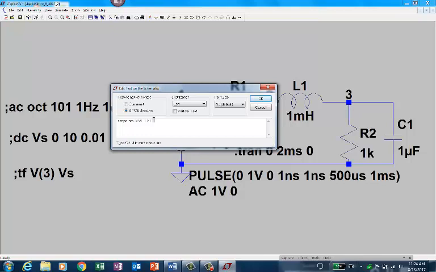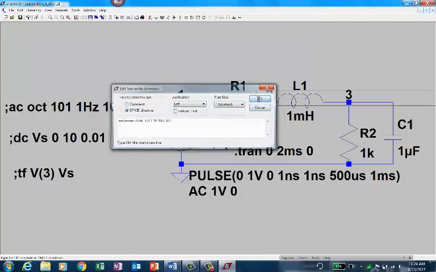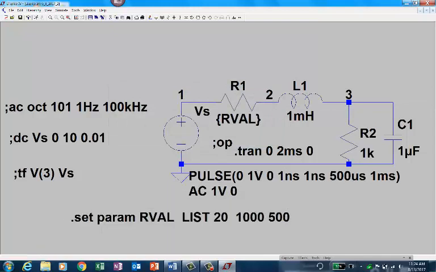I want to list it like 20, 200, maybe 100, 500. I don't remember the command exactly. I say set the parameter list 20, 100 and 500 ohm. And that's what I'm saying. Okay, this parameter is a variable now. This is a very useful command for you. I hope this is going to work. I'm going to check that.